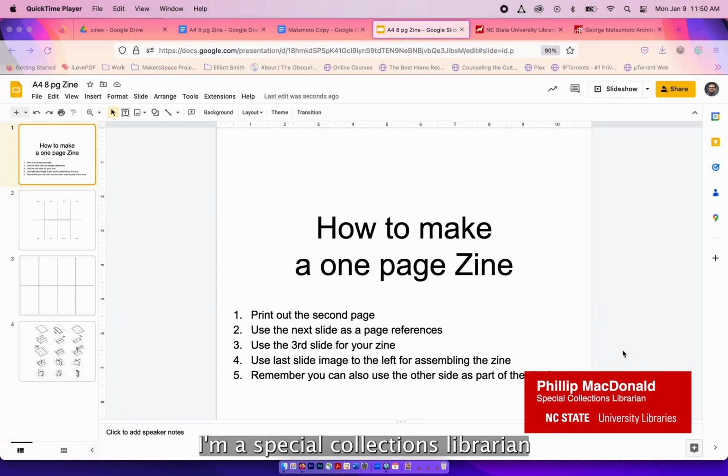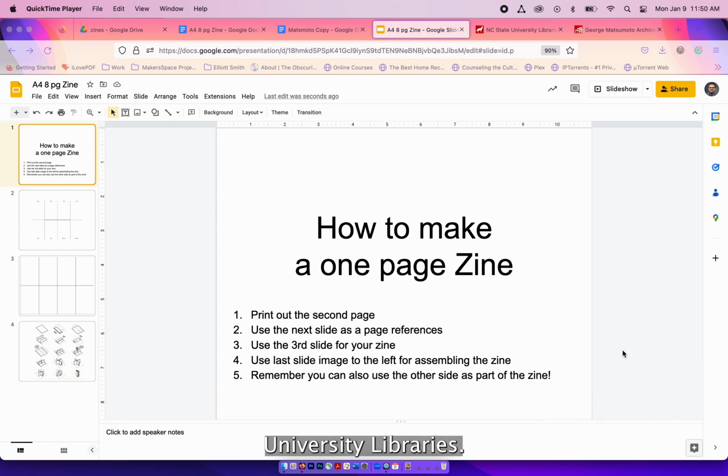I'm a Special Collections Librarian here at the Special Collections Research Center at NC State University Libraries. In this video, I hope to show you how you can make a zine using our Google Slides and our digitized materials. Here, right now, we're looking at the slides themselves, and these are the different sections.